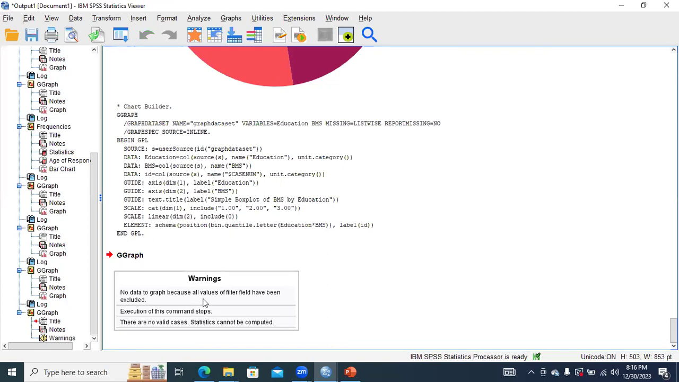No data to graph because all values of filter field have been excluded. Execution of this command stop. There are no valid cases. Statistic cannot be computed. All right.